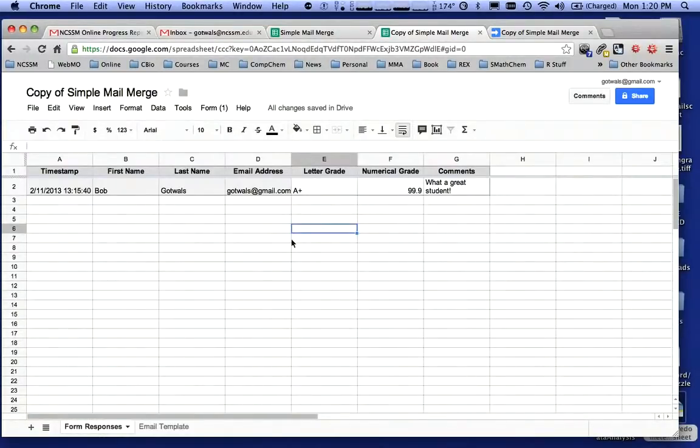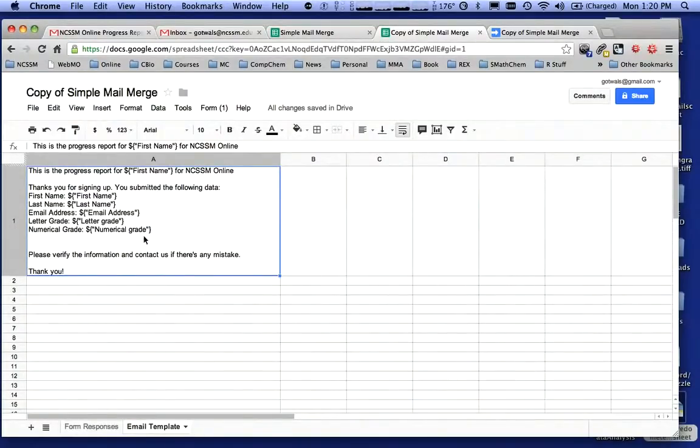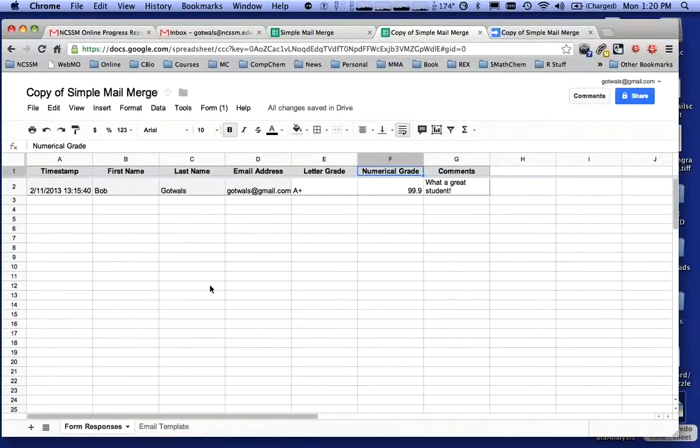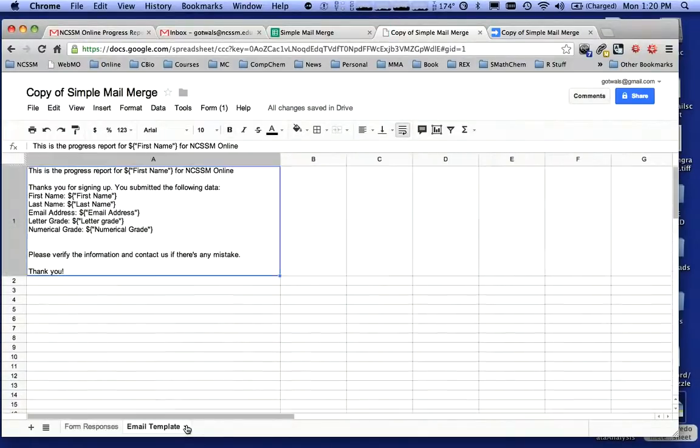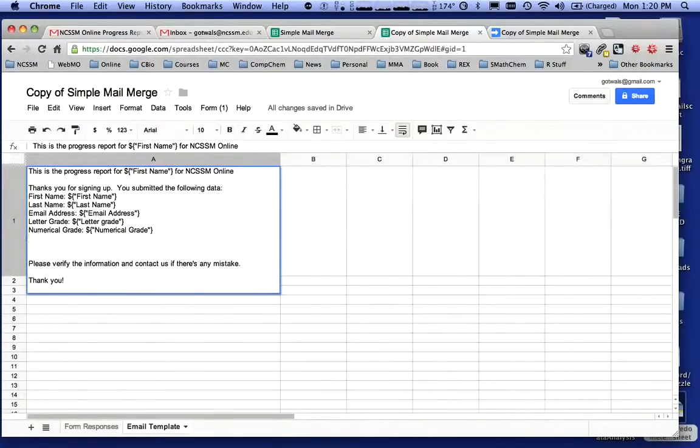If I go back to my responses, notice I called numerical grade with a capital G, so I better go back to my template, double click in there, change that little g to a capital G, make sure those all match, and I can put as much in there as I want. Again, I might as well just go ahead and Control Enter and put my comments in there, and $, curly bracket, comments, close all that.